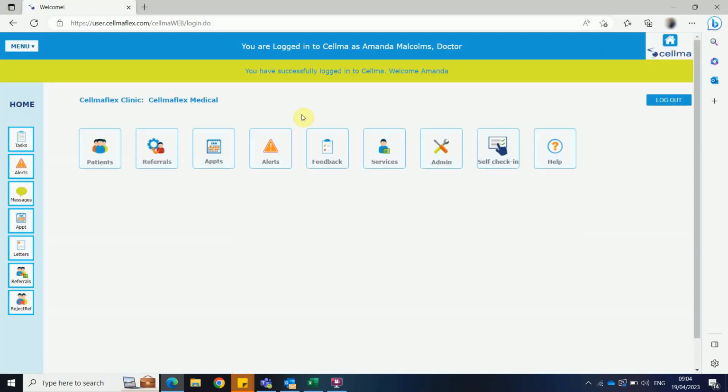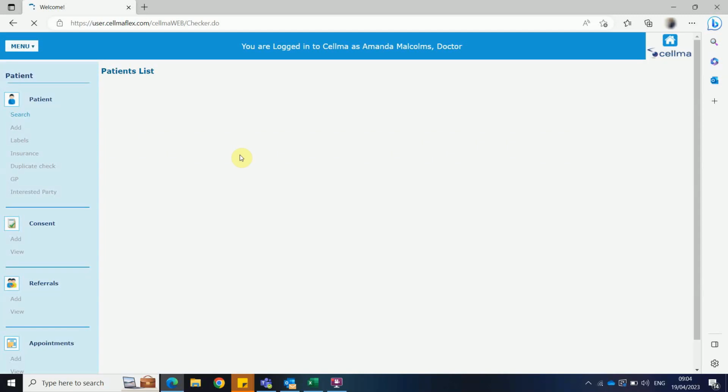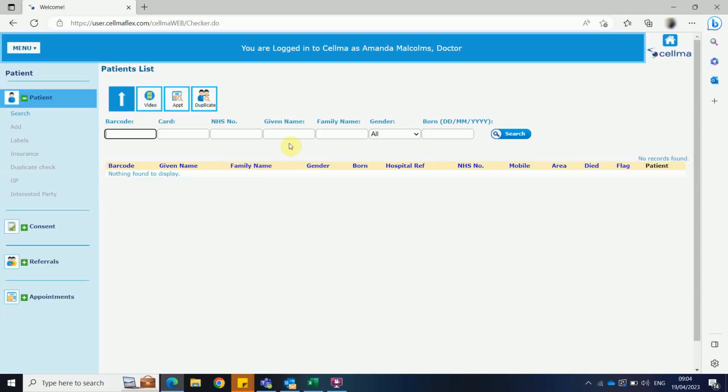On the home page, the blue band indicates your user role and who you are logged in as. The clinic name will be visible below. Click on the patient module. On this screen, you can search for a patient via first name, last name, or barcode, etc. Enter the patient's name. I have used Paul.